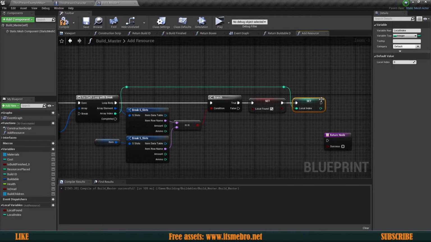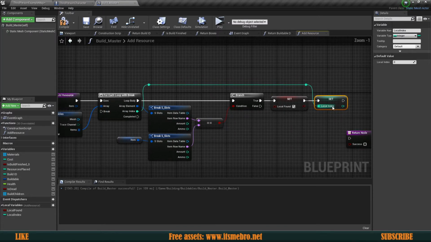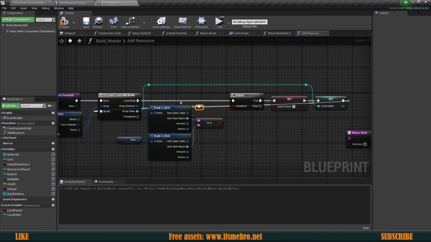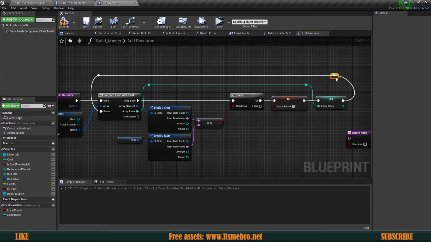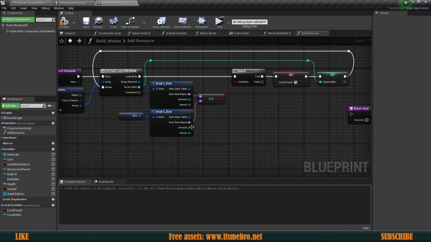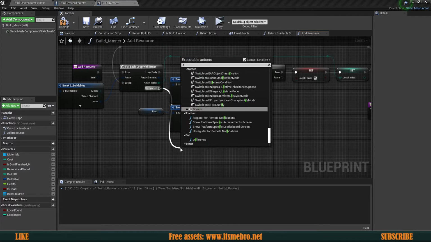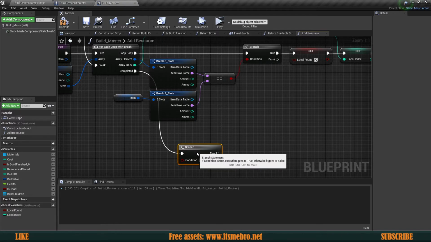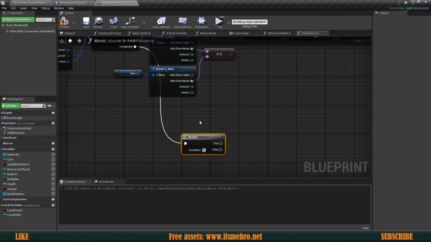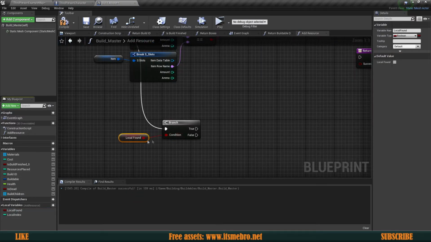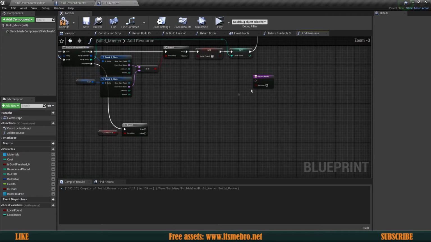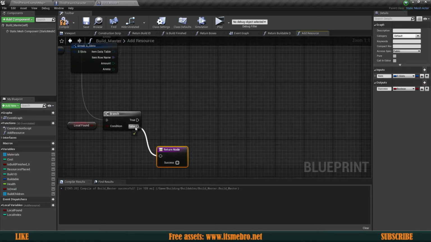Now after this branch, after this set node, after this local index set, we can go ahead and break this loop so that we are done with it. So again, a nice little bit of a reroute. There we go. And once this loop is completed, from the completion, we can go ahead and do an if branch check. Now, the next thing would be to check our local found to see if it was successful. Now, if it's false, we want to go ahead and return false.